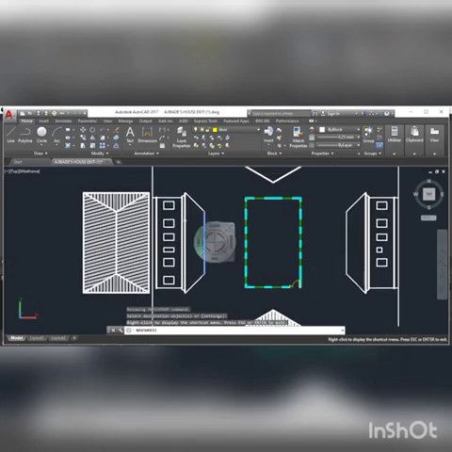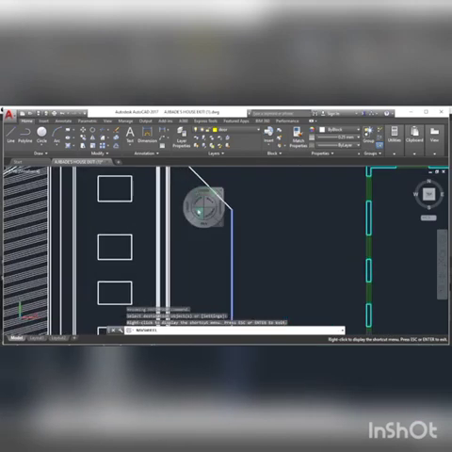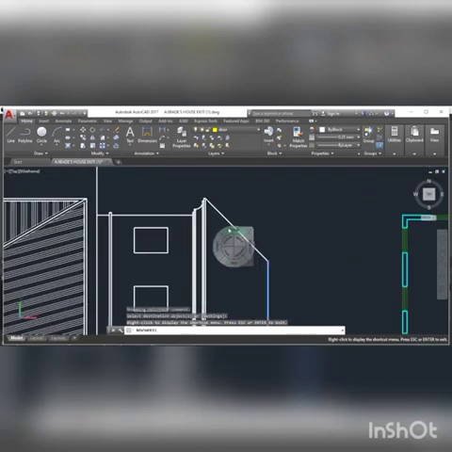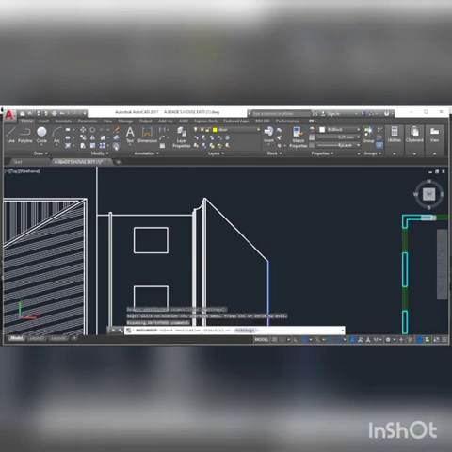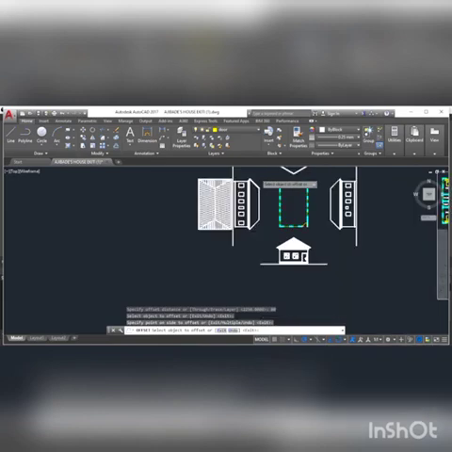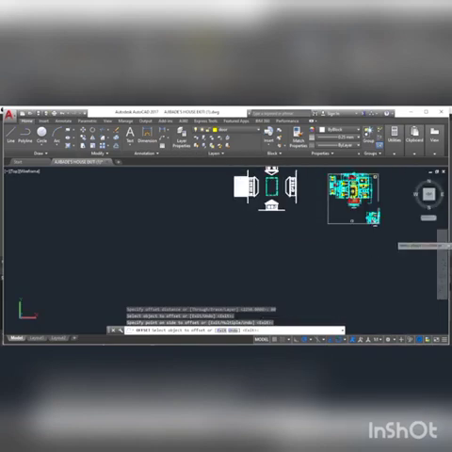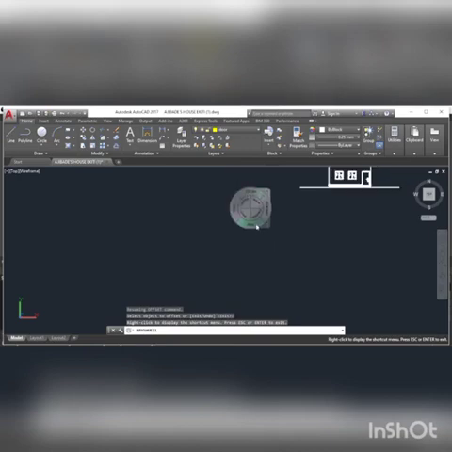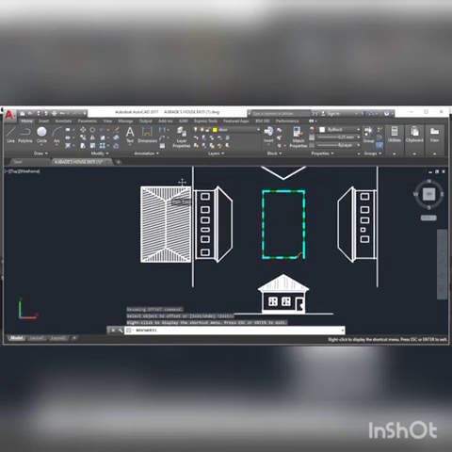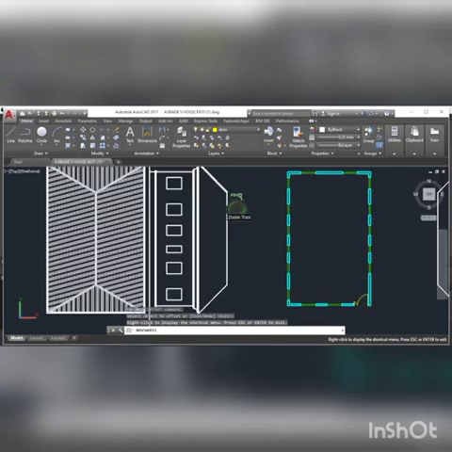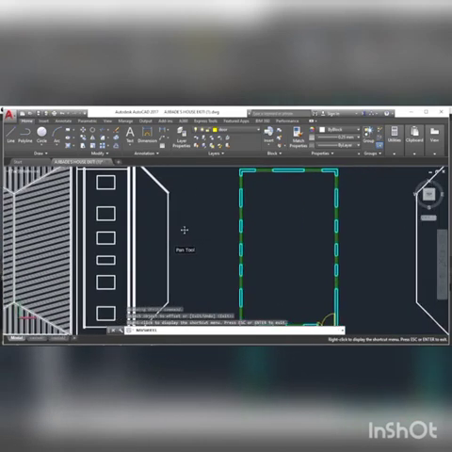Then from this point, don't forget our distance of offset, our distance of 80 offset. So we do it 80, then enter. We take it outside. So we zoom in, have a clear view, and zoom in. Okay, I think this is fine.